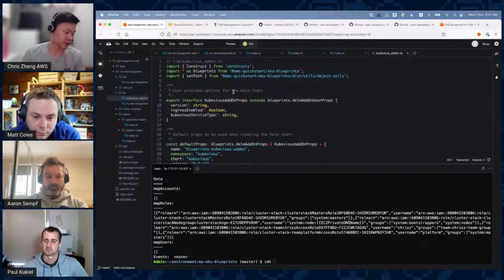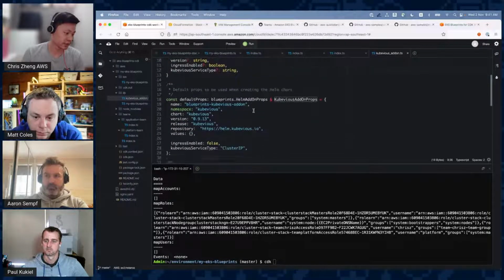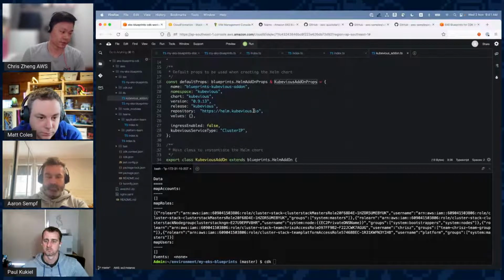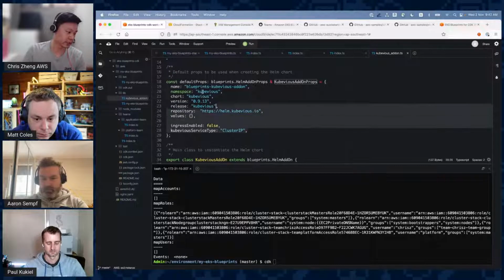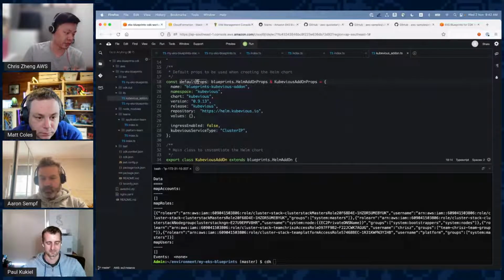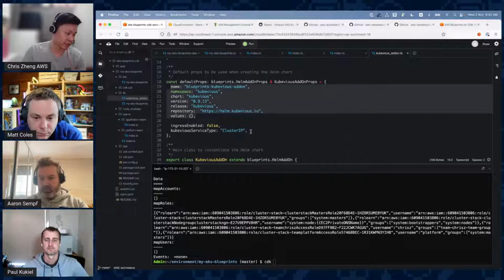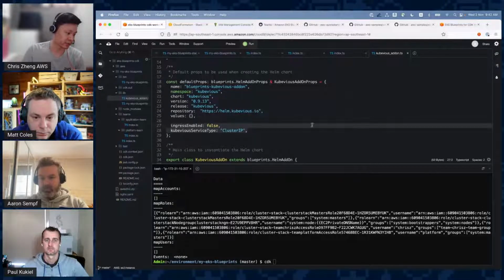It's quite straightforward. This one is for the user provided values. So these are not the default Helm values for the Helm chart; there are some custom values provided here. Just now I was asking what the difference is. This one is a custom-made add-on with some custom values. As you can see, the default props are a combination of the custom values of the Helm chart, and also you can provide the user provided values.